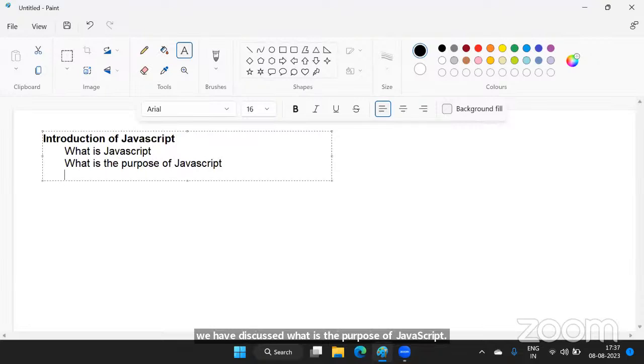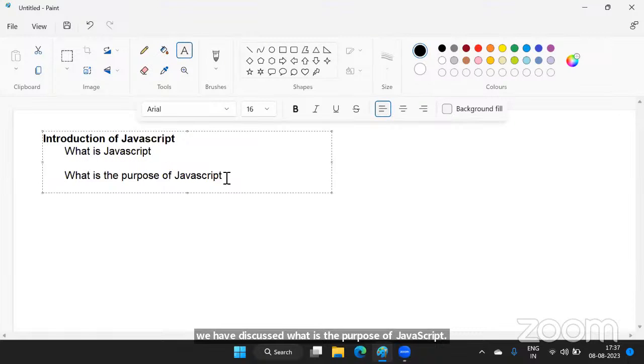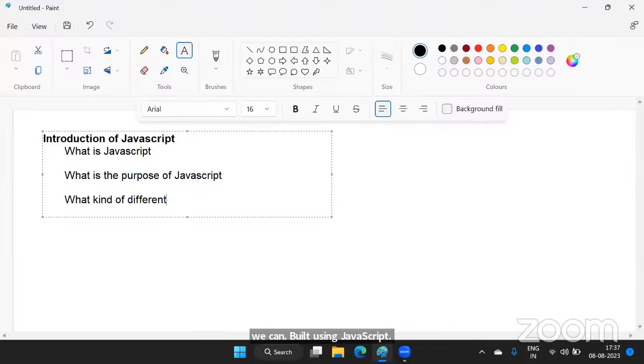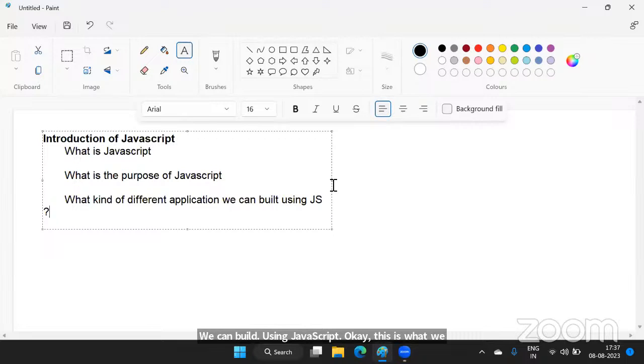Okay, and we have discussed what kind of applications we can build using JavaScript. What kind of different applications we can build using JavaScript. This is what we have discussed in the last session.